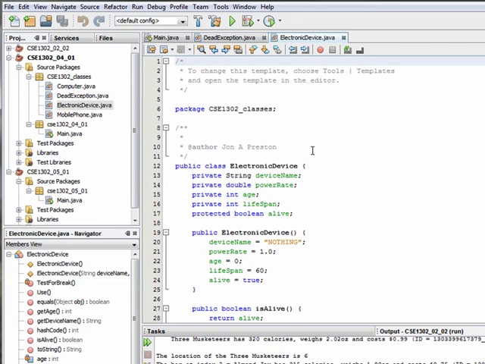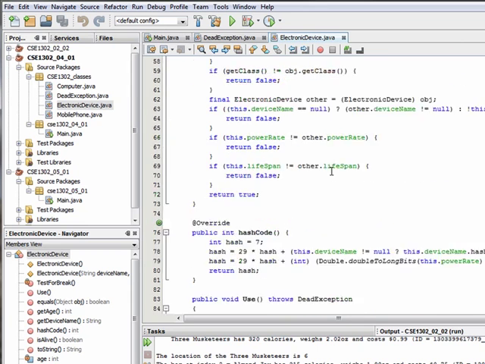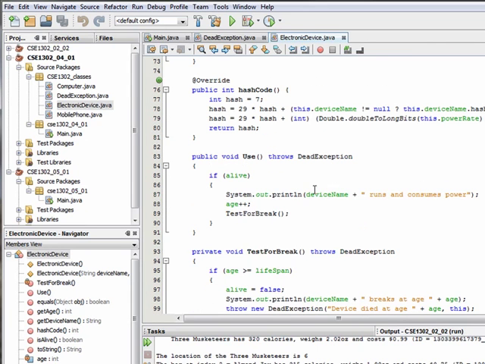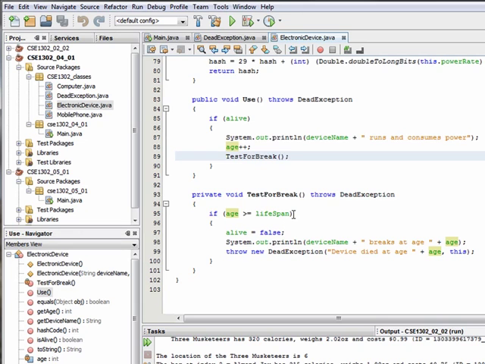Let's look at the ElectronicDevice class though. If we go down here into the use method, if you remember this example from before, we said that if you told the device that you wanted to use it, then it's going to get older and it could potentially break. And as it was before, if the age was greater than or equal to its lifespan, then I set alive to false and I just printed out that the device broke. Well, now what I'm actually doing, in addition to that, I'm throwing a new DeadException and saying that the device died at a particular age and it's referring to the device that just died. So when the device dies, I want to throw an exception.